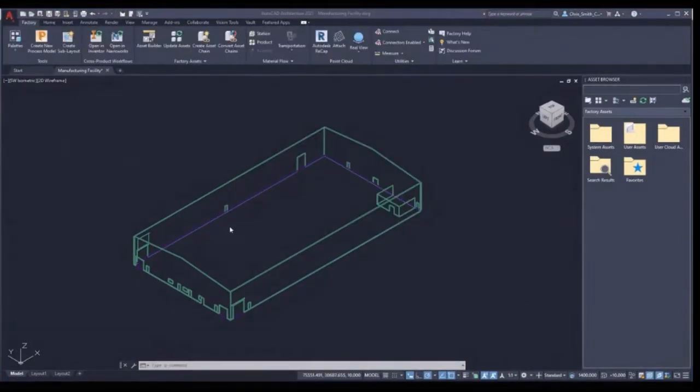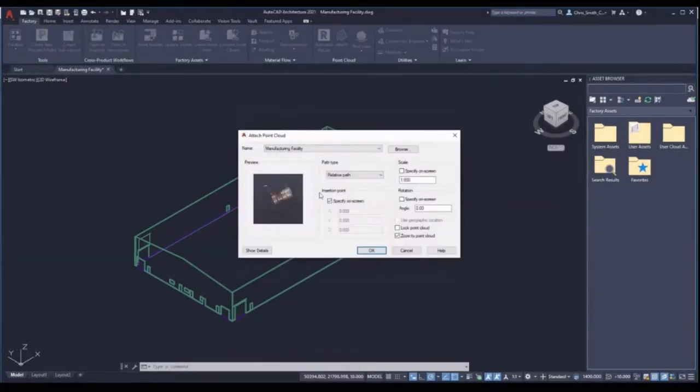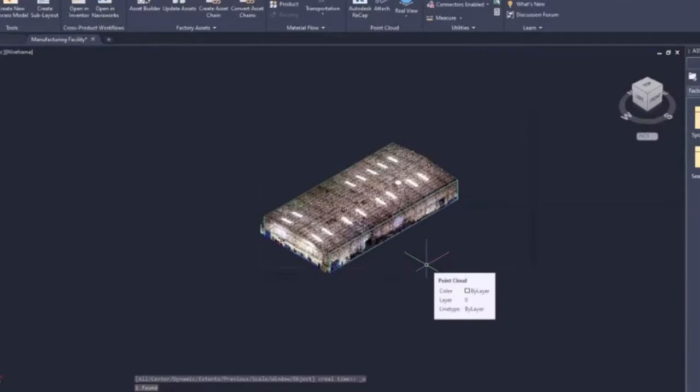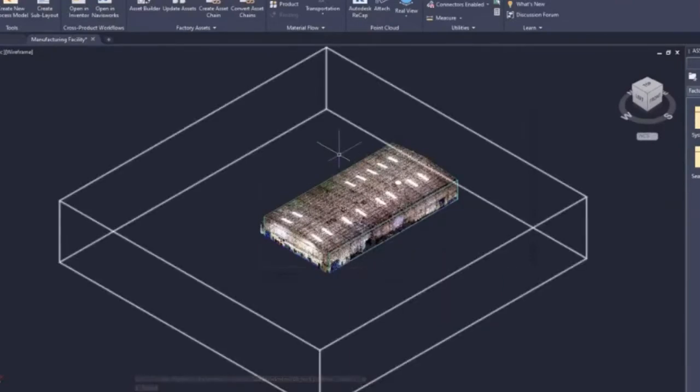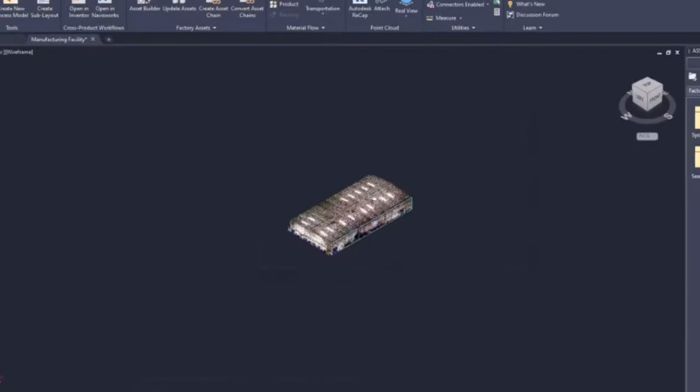We can use point cloud data within our model as a reference to existing architectural or mechanical assets. For this project, we were lucky enough to have a point cloud scan for our facility, which we can import directly from the factory ribbon in AutoCAD. When placing the point cloud data, we get the option to specify on screen where the scan data will be, as well as other options like overall scale and a rotation value. Once again, however, we see that the data provided, although very useful, can also be quite distracting and creates a very busy environment for our factory designers to work with.